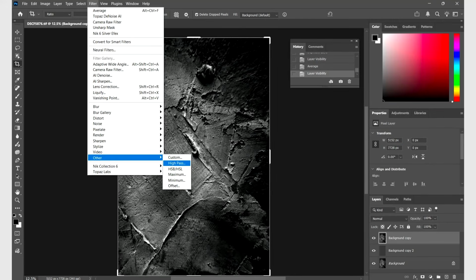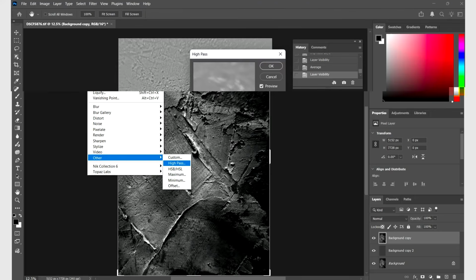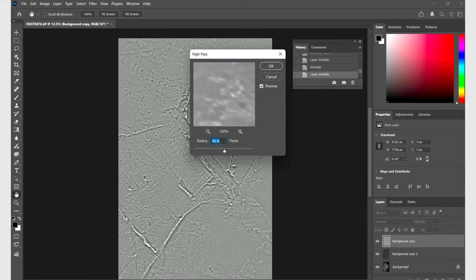After making sure that the top layer is selected, from the menu bar in Photoshop, click Filter, Other, High Pass. When the high pass filter is selected, a pop-up menu will appear that allows you to change the amount of high pass highlights that appear in the image. Moving the slider to the left decreases the effect, while moving it to the right increases the effect.